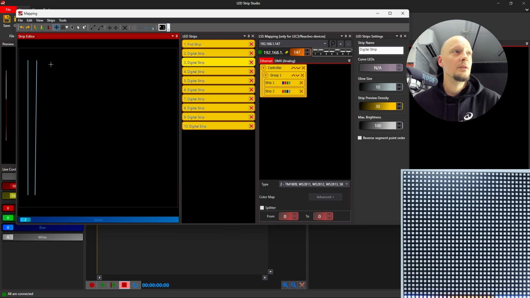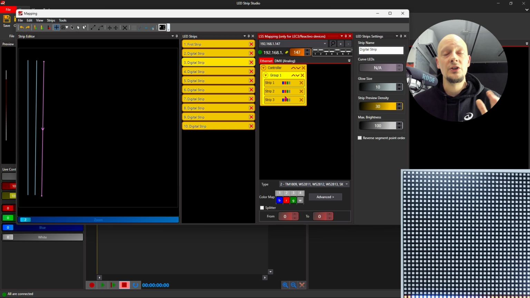I will draw a third line, assign it to my group. And as you can see, the color order is off for the strips that I have added, so I can change the color order for the whole group at once. I will simply select a group, and I will use this color order, and you can see it changed for all the strips that I am actually using.